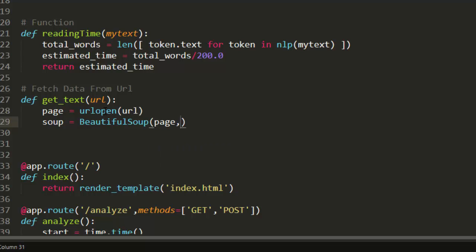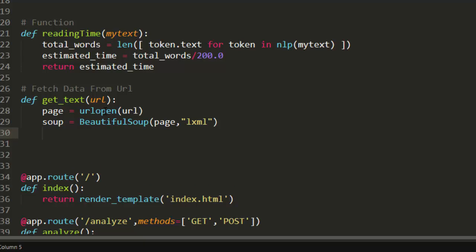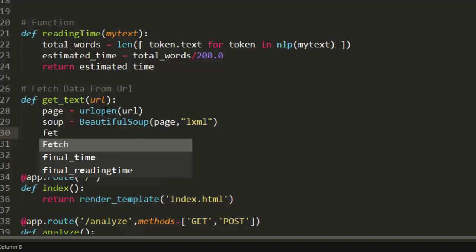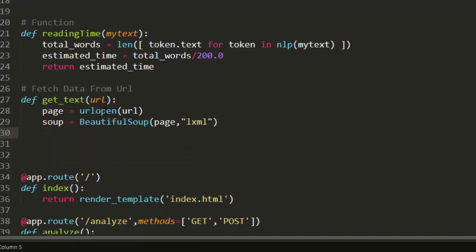Then you can also use another argument, lxml, which is a very nice package to help us with our formatting. Then I'm just going to put fetch. In most websites, all the text is usually found in the p tag, so that's what we're going to use.